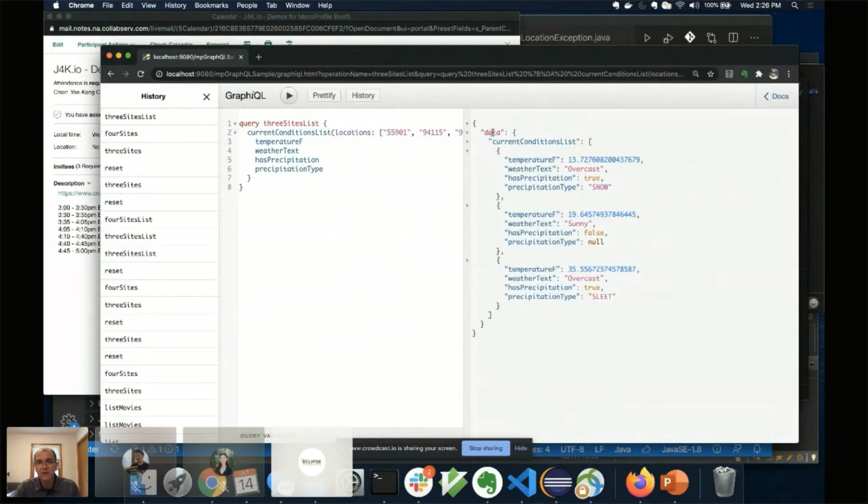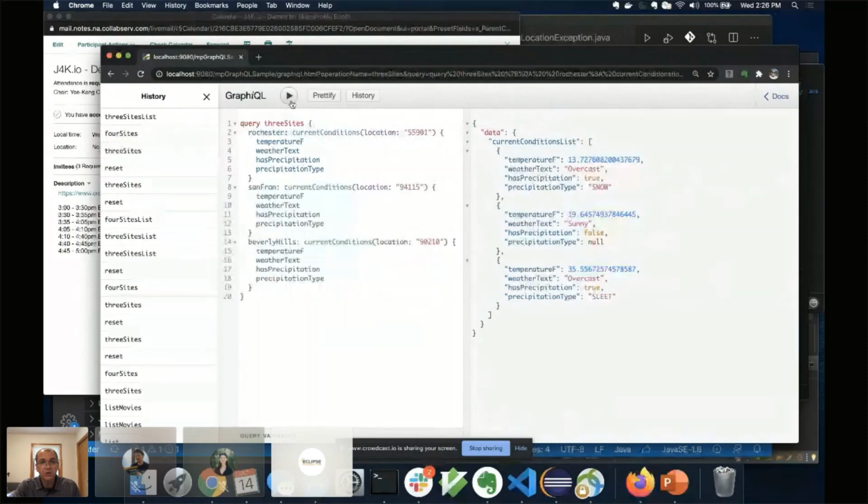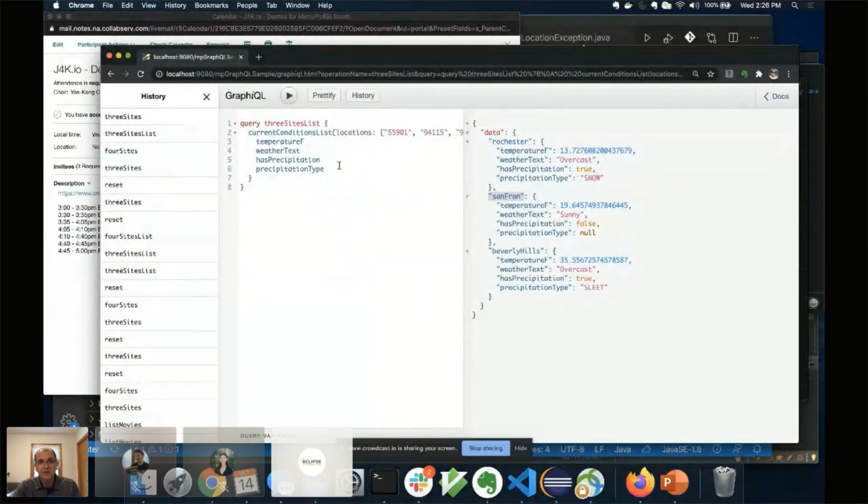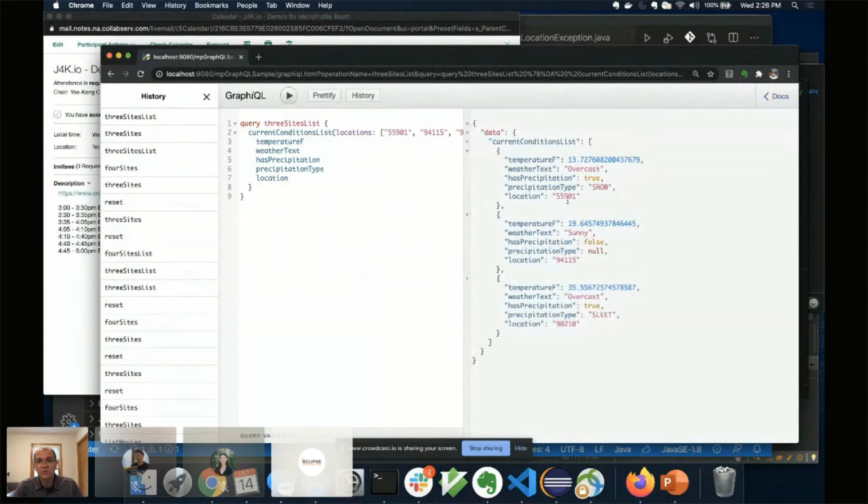We get back data, and it's going to look a little bit different. Remember, when we did it before, we labeled our queries, and so we got 3 different queries, and so we had the list, the name here. So what you might want to do when you're doing a query like this is include the location with it, so that you can easily tell which one is which. So now we know this one is from Rochester, this one's from San Francisco and Beverly Hills.